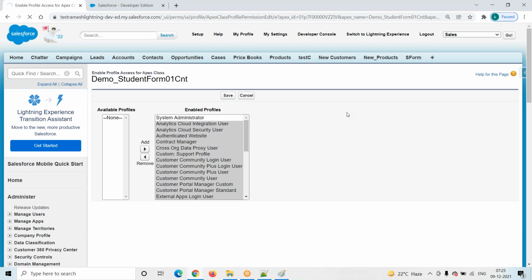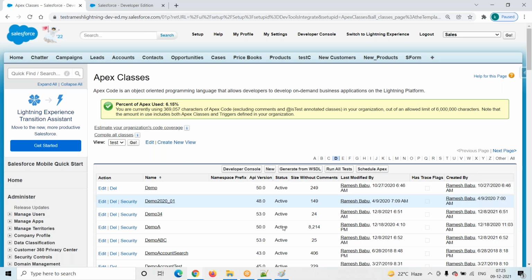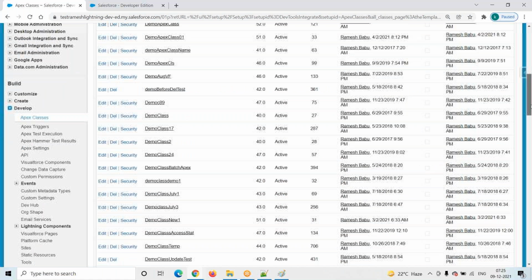So go to that particular Apex class. You have the security option there. Click on that security and provide access. Now what is the next component we developed? The next component is nothing but the Visual Force page, right?